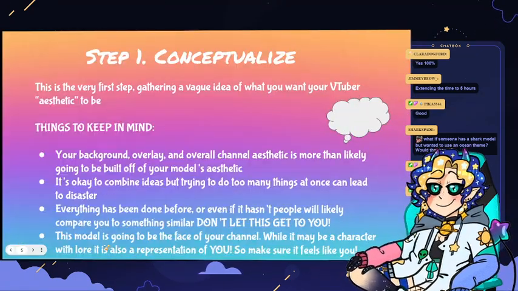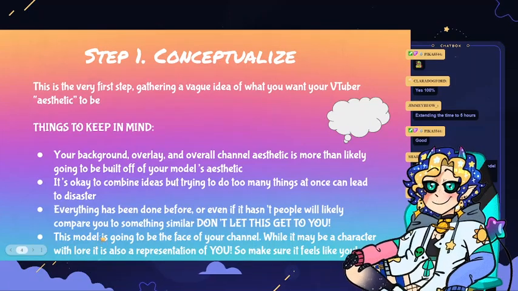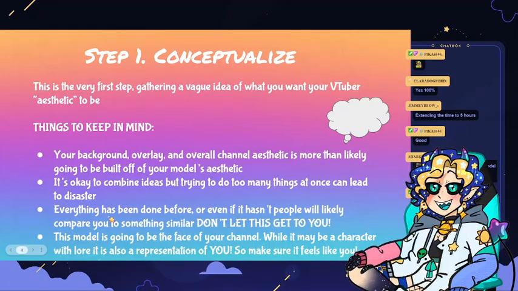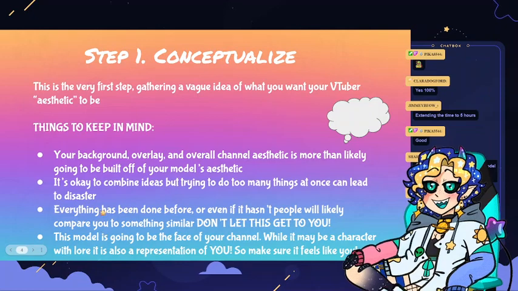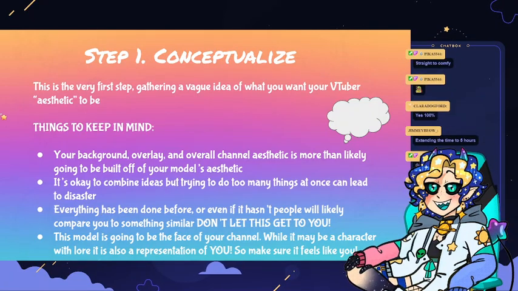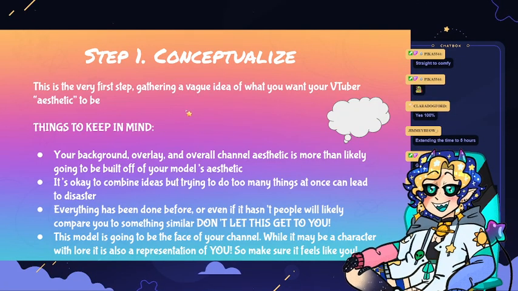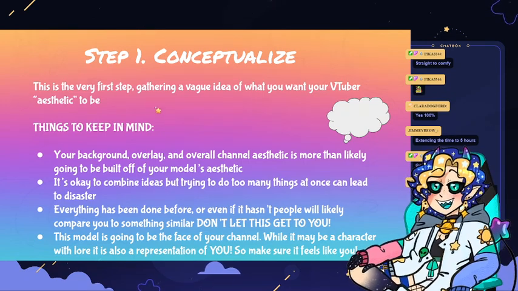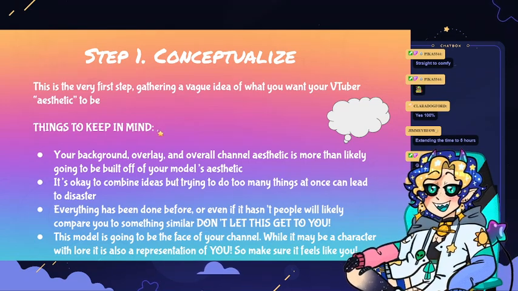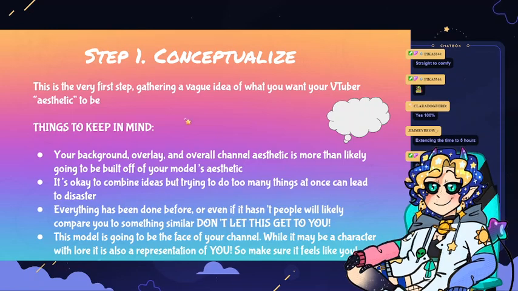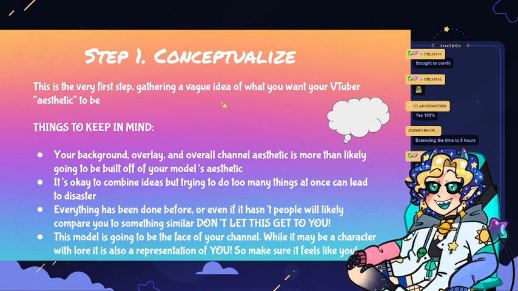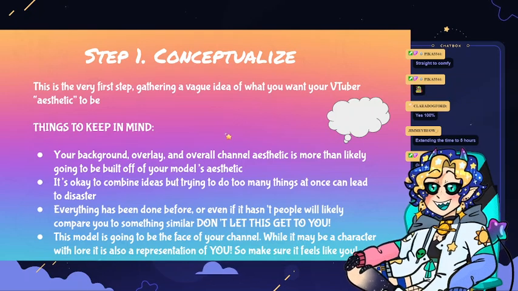Okay, there we go. Lastly, this model is in fact going to be the face of your channel. While it may be a character with lore and in the story and the representation, and it's kind of like an OC that you have, please make sure that it feels like you. Because even though it's the face of your channel and you may have a specific story and stuff in mind for it, it is going to be the face that also goes along with your voice. So you want it to feel comfortable for you.